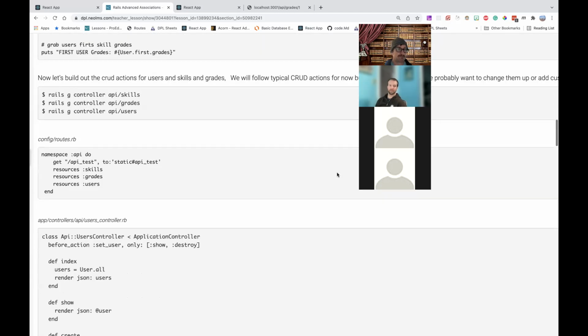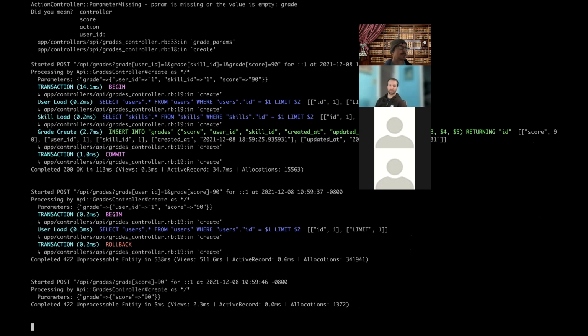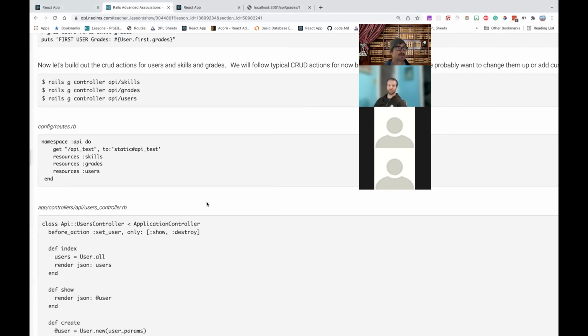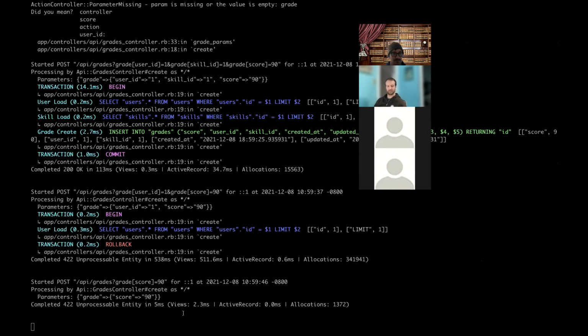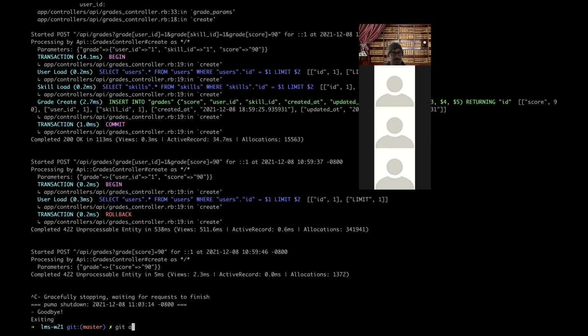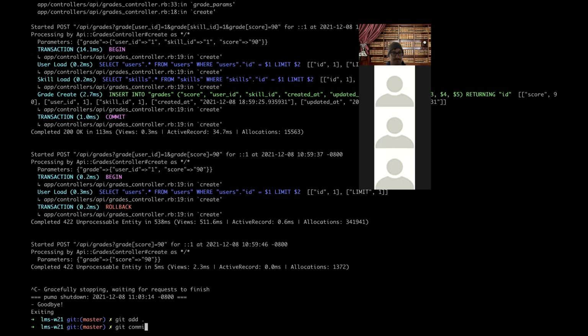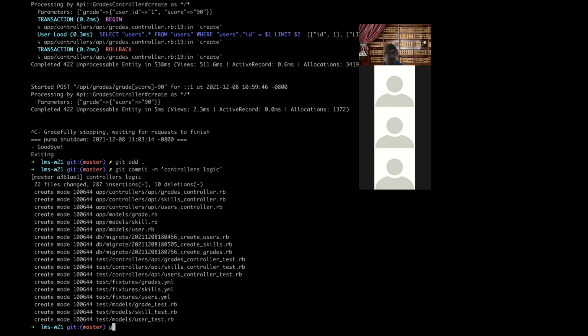So let's keep going. Actually, let's take a break. It's 12. Let's come back at 12:15. I'll push this up to GitHub as well. Oop, I need to create a repo. I'll create a repo and push this up to GitHub.